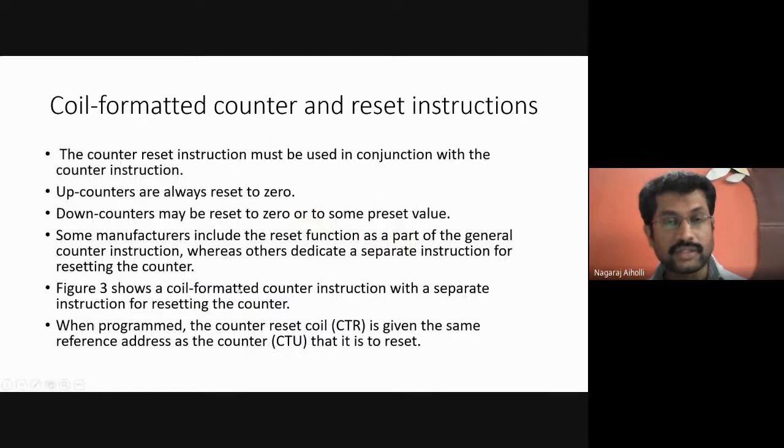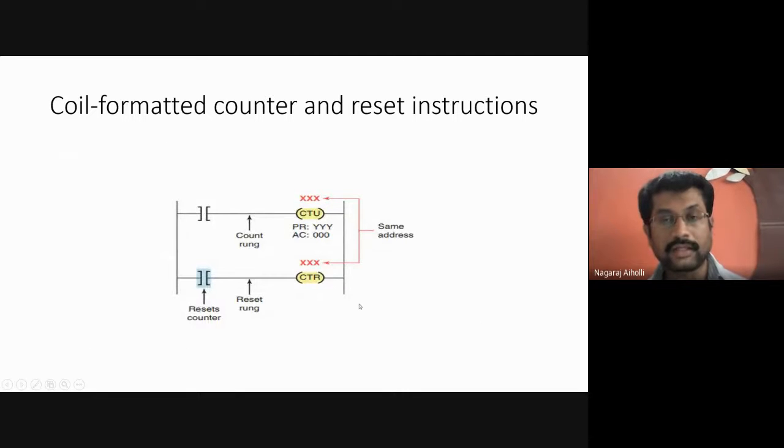The next figure shows a coil formatted counter instruction with a separate instruction for resetting the counter. When programmed, the counter reset coil is given the same reference address as the counter up that is to be reset. Both addresses are the same. The memory location of the up count is the same as the memory location of the reset instruction.